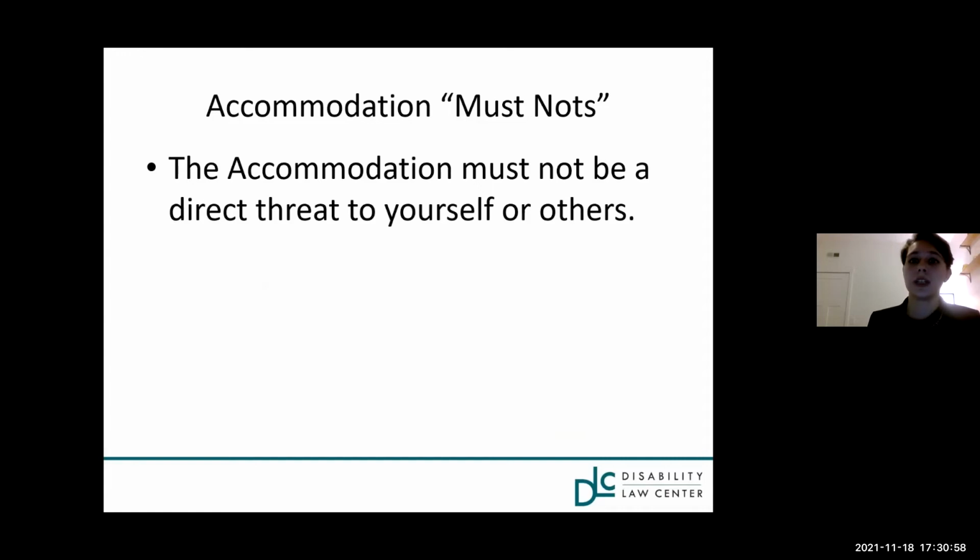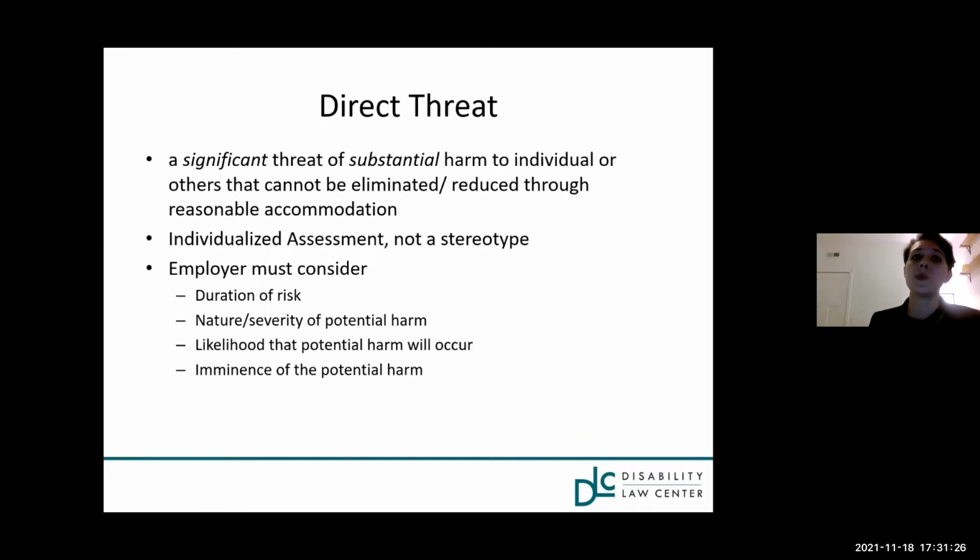Now, the accommodation can't be a direct threat to yourself or others. So the company has no obligation to accommodate you if there's a direct threat that can't be mitigated. And I think that something a lot of people will think about immediately here is the very common example of someone who is prone to seizures or who has epilepsy and the operation of heavy equipment. However, it's important to note that a direct threat has to be a significant threat of substantial harm that can't be eliminated or reduced by a reasonable accommodation.